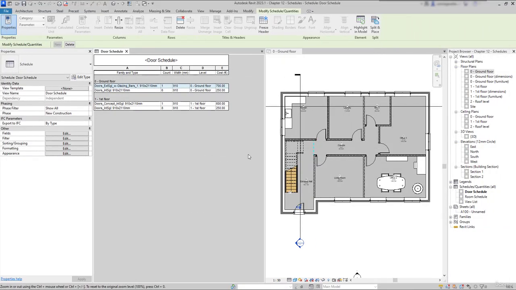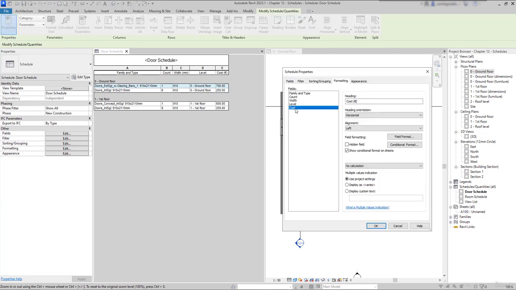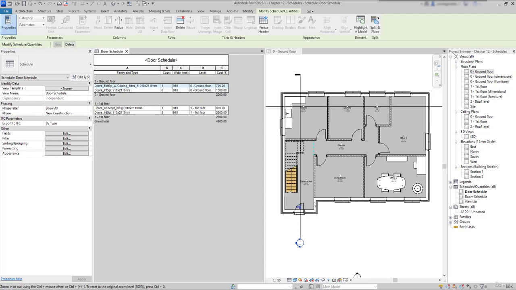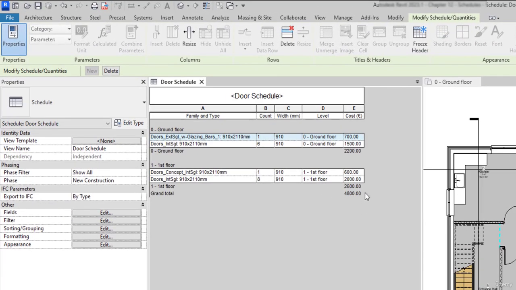Finally, let's calculate the sum of these values and display them as totals. This time we will go to the Formatting tab, select Cost, and in the Calculation tab, change it to Calculate Totals. Then go to the Sorting Grouping tab, add the footer for levels with the title and totals to display the calculations under each group. Lastly, activate the Grand Totals option without title and totals and click on OK here. Now we can see the costs multiplied by the number of items, the totals for each floor, and the overall grand total.